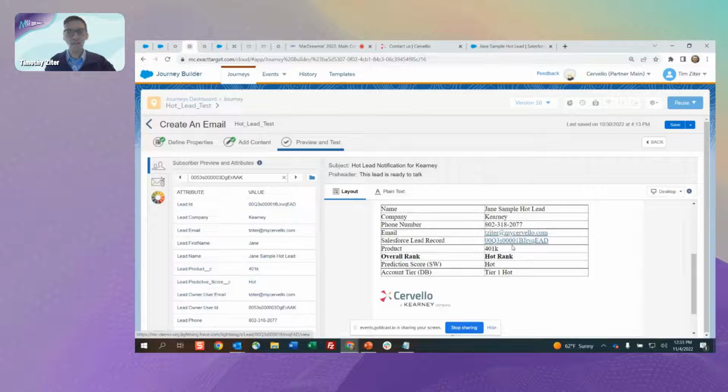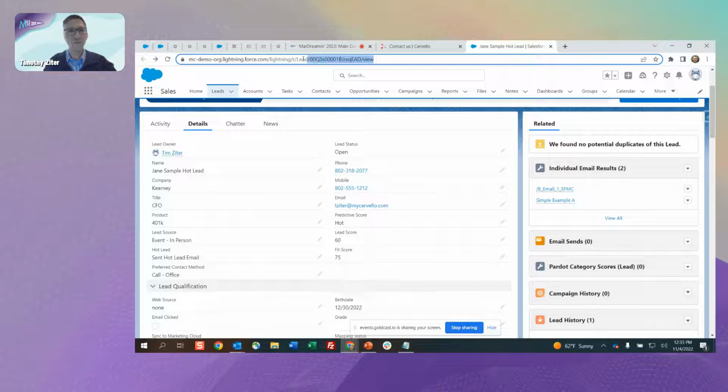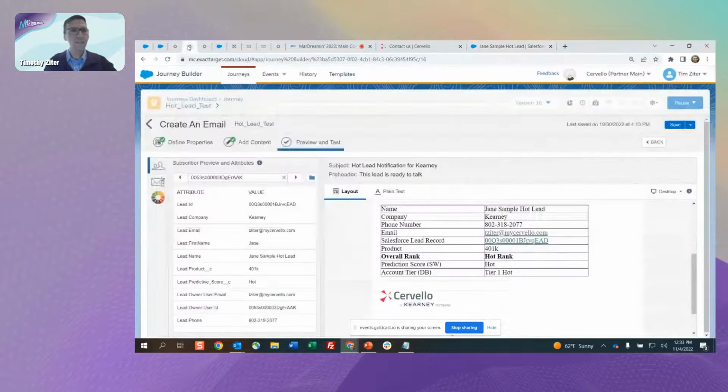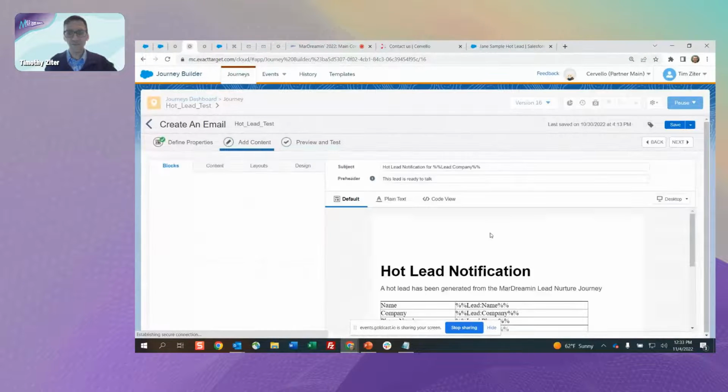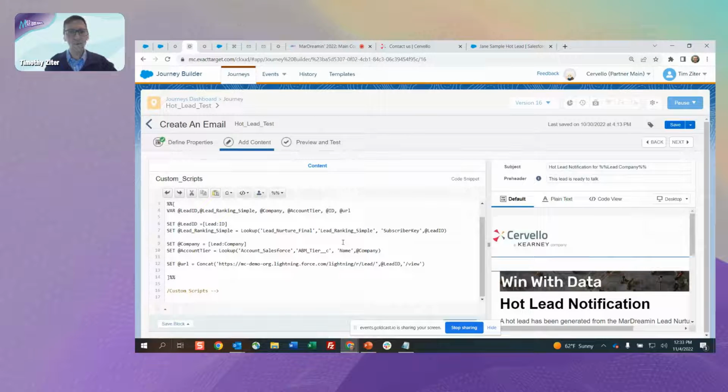Here's that link. So what I wanted to show you was how we set up this link that goes directly into the lead in the Salesforce CRM environment. So to do that, let's take a look at the URL that we clicked on. And as you can see in the URL in the CRM environment, there's that lead ID right embedded in the URL. So what we wanted to do is copy this URL, and let's go back into the email content itself. At the top of the email, I've got this code snippet that does this work, which basically what we want to do is take that same URL and cut it up into 3 pieces.